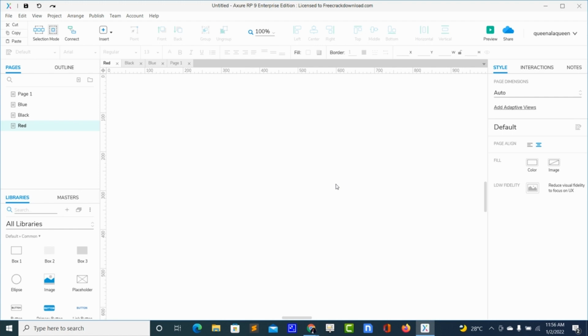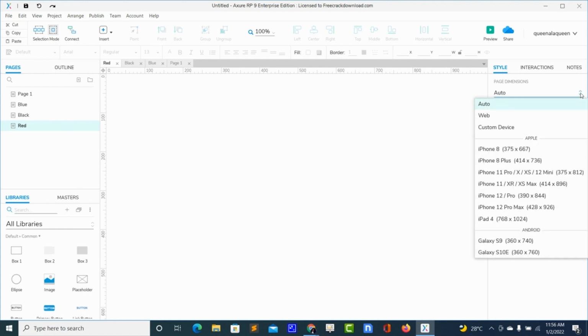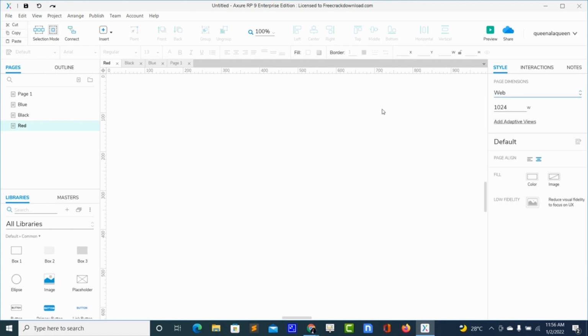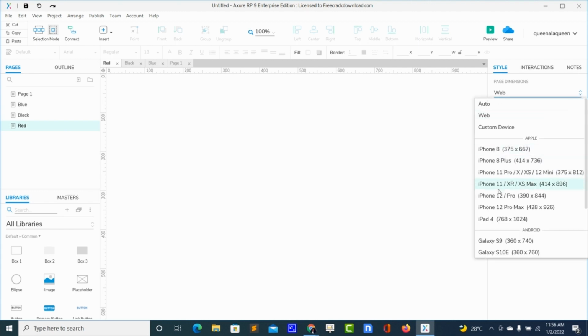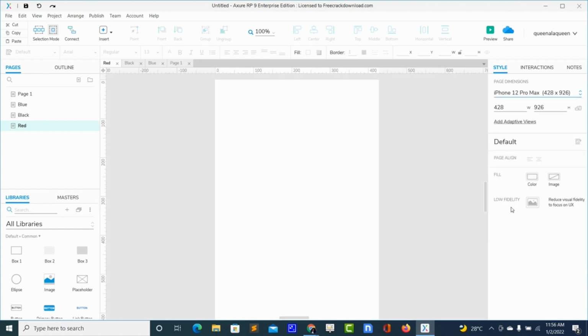If you want to design for a phone, you set it like that. If you want to design for an iPhone or you want to design for Android, you can set it. So let's see. If you set it on a website, you get the shape of the website. But for instance, let me set mine on iPhone. So I'll set it on iPhone 12. So it has given me the shape of an iPhone.